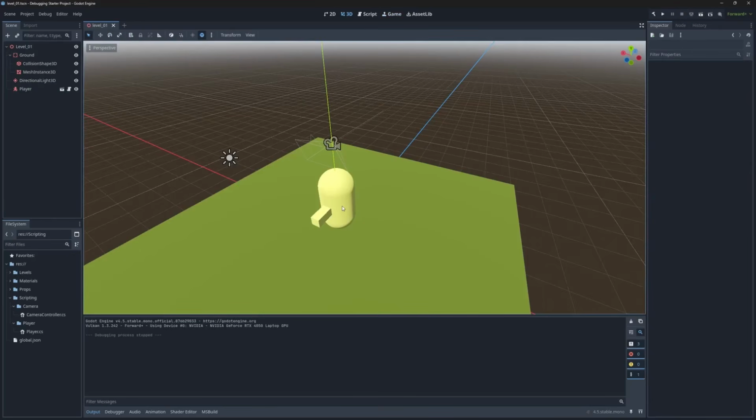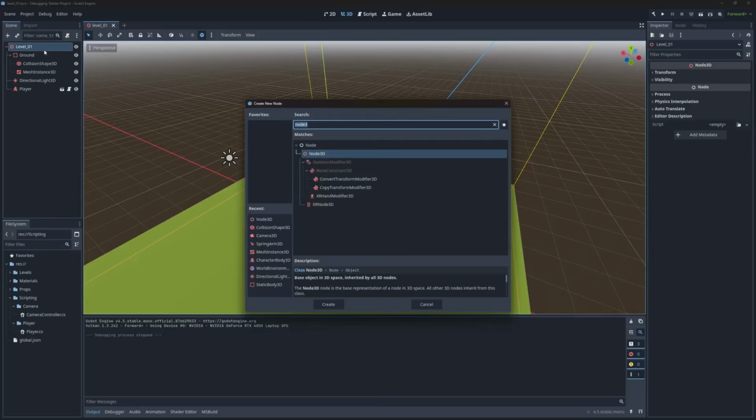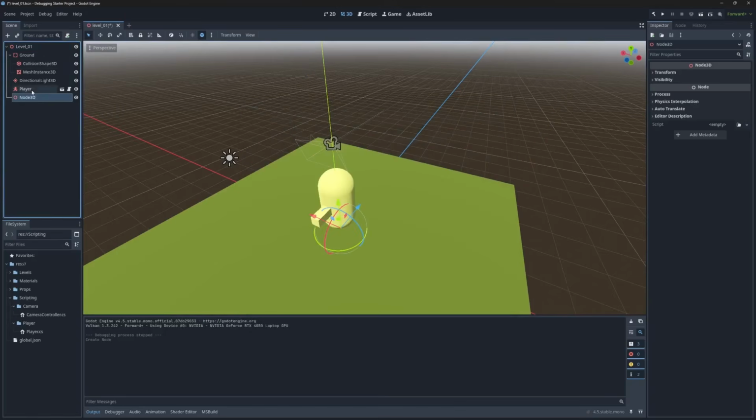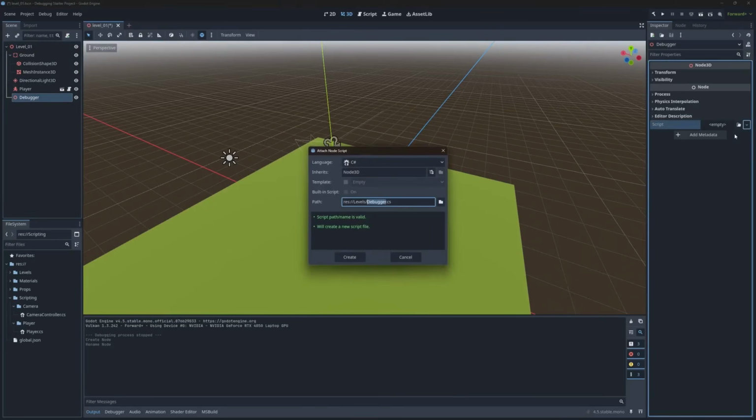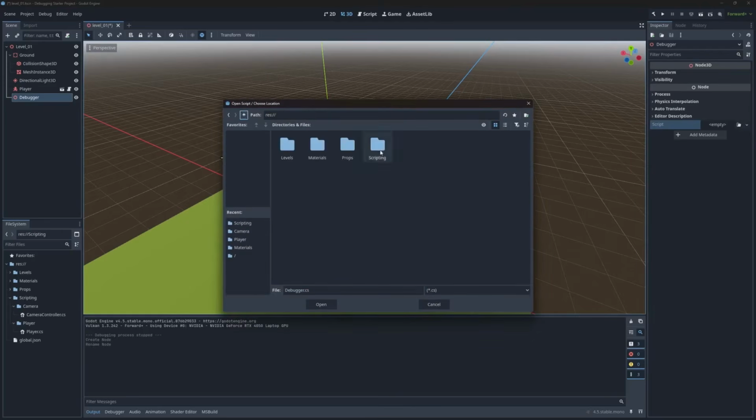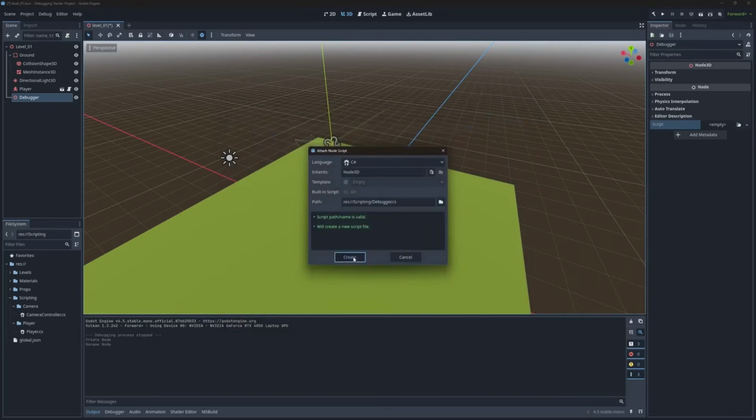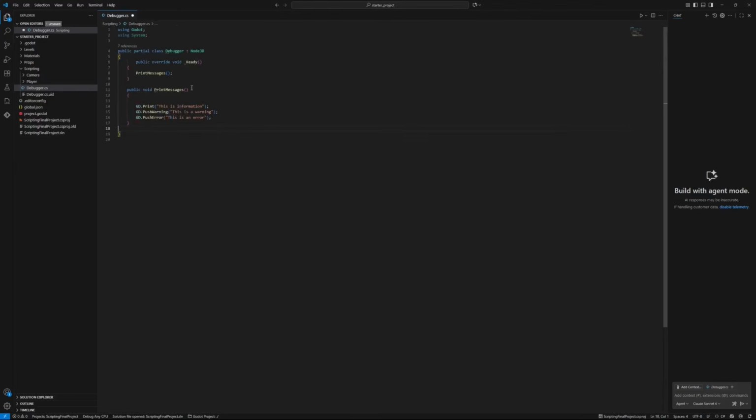Now that's one handy tool, but another one is being able to print messages to the output and the debugger windows. So let's do that now. To do that, we're going to add a Node3D, and we'll call this Debugger, and then add a new debugger script. Make sure it's set to language C#. I'm going to set this to my scripting folder and create it. So I'm going to add in a new method.